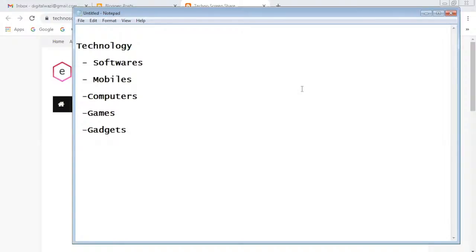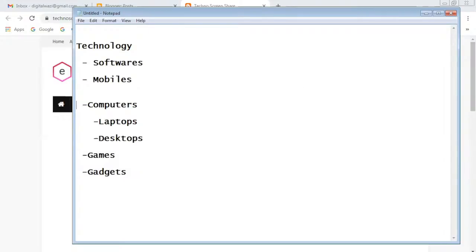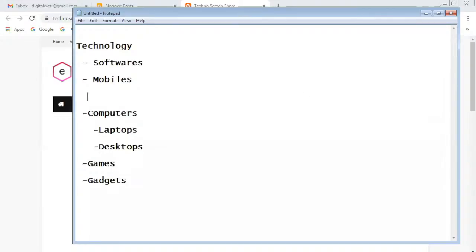In computers, add some submenus. See what submenus we have? Like laptops and desktops. Like that you will add some submenus. In mobile devices also you will add Android and iOS.